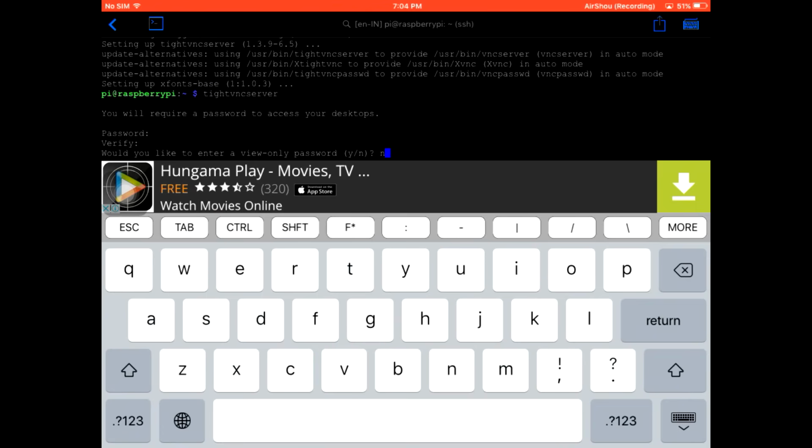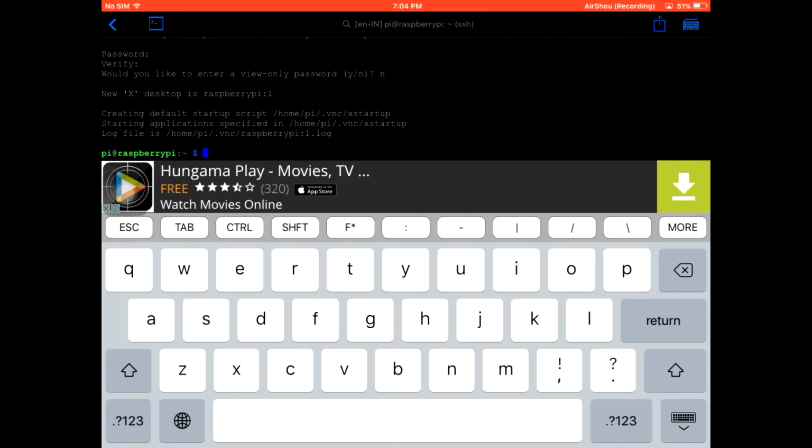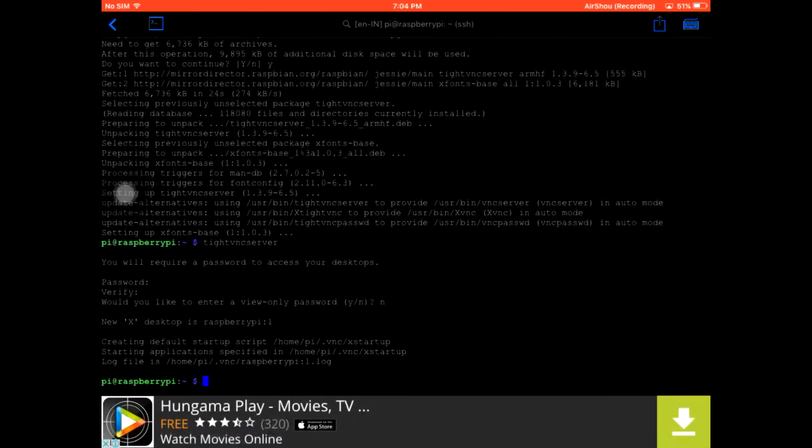Press no and enter. Now you have to note down this desktop number, that is 1 in this case. You can see the line written here, New 'X' desktop is raspberrypi:1. This one is the desktop number. We'll need it later.